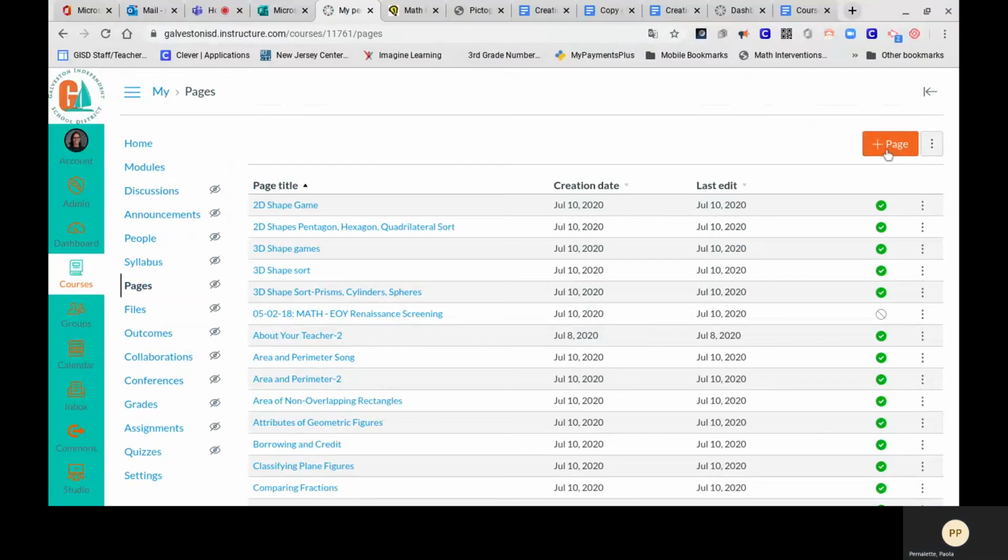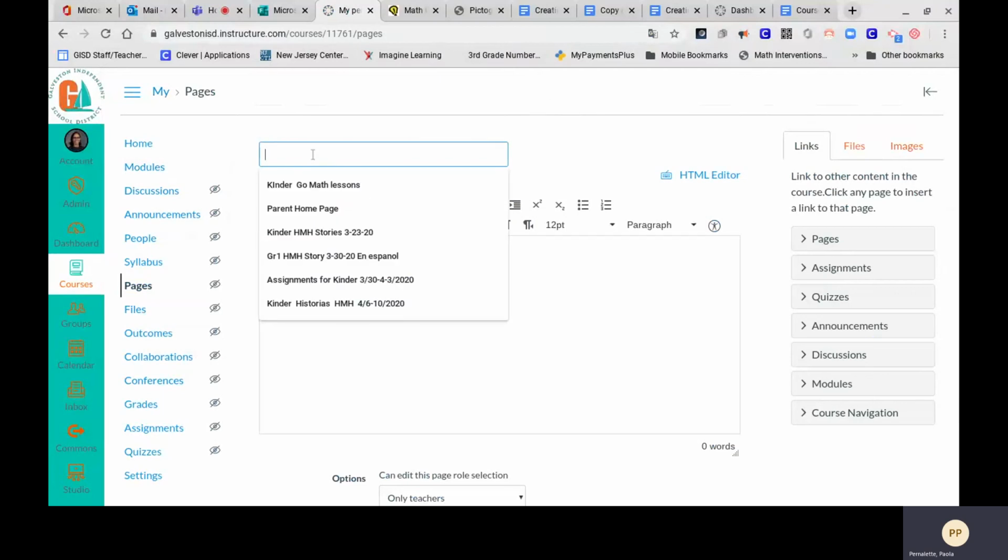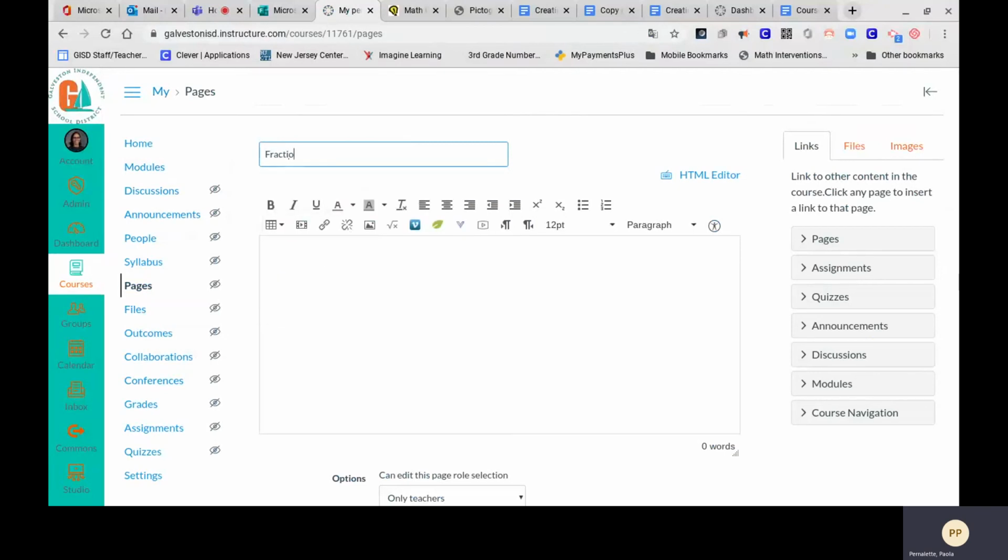So I'm going to click on Plus Page, and it's going to take me right away to a new page where I'm going to put the title, and I can put the title for whatever content page I want to do. Before you even start your page, try to have the contents and the words ready, and even pictures or videos that you're going to use for that page. In this case, I'm going to do something with fractions, and right now I'm just going to call it Fractions.